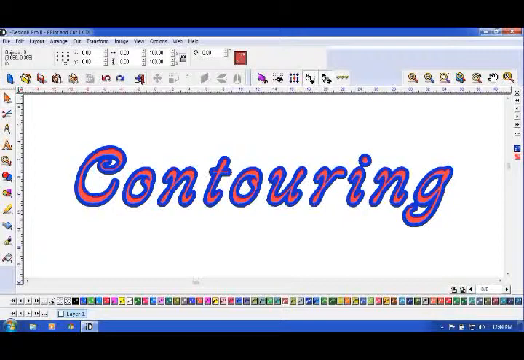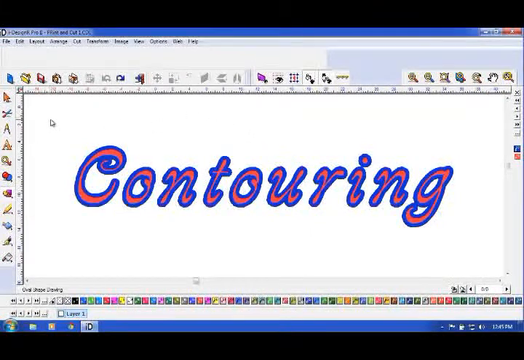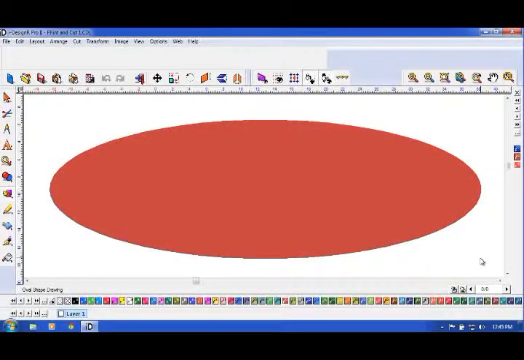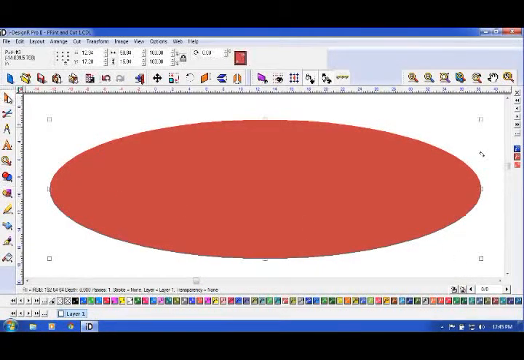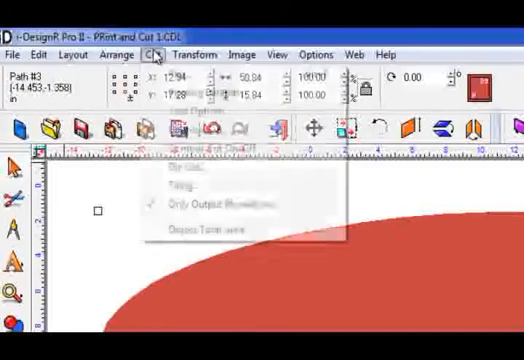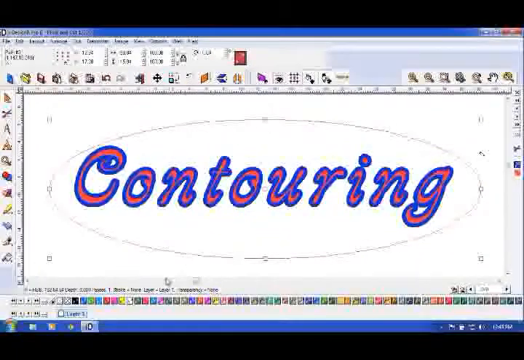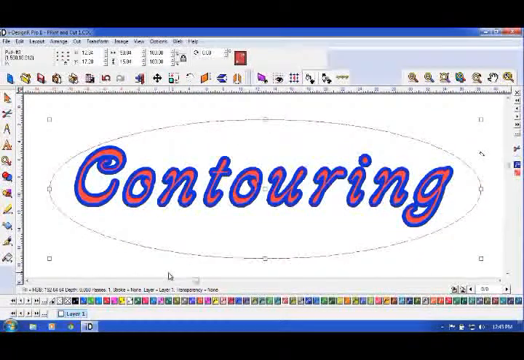The first method is to take a simple shape and convert it to a cut path. For instance, we can draw an ellipse around the object or design. Let's convert it to a cut path by clicking on the selector tool, which will automatically make the ellipse selected. Click on the Cut pull-down menu, and then select Contour Cut On and Off. Notice the ellipse is no longer solid but dashed, indicating that this is now a cut path that is going to be used to cut around the image.